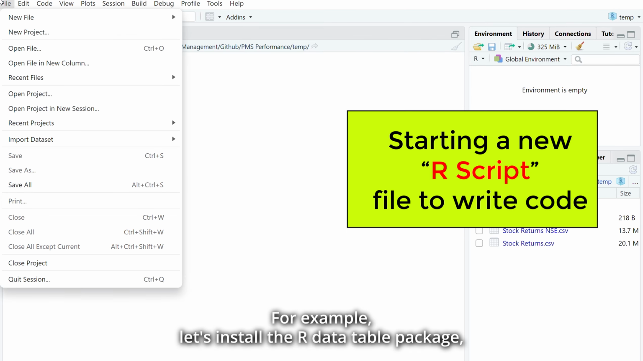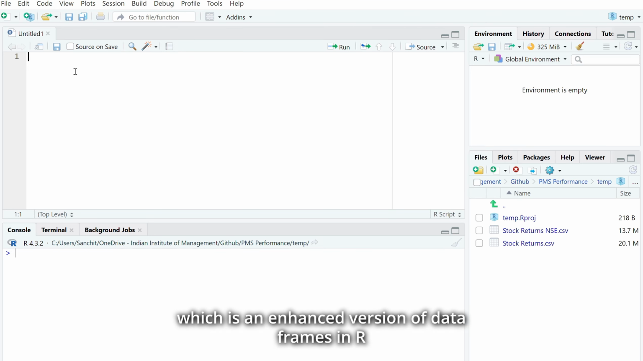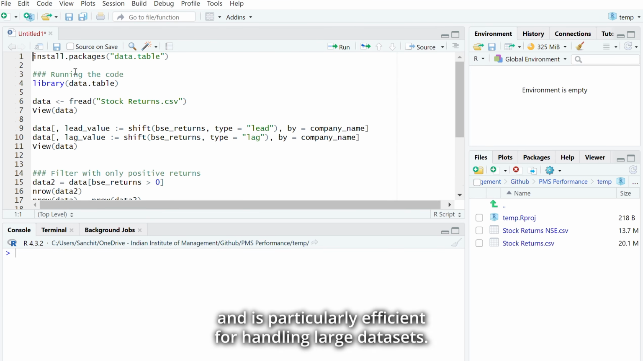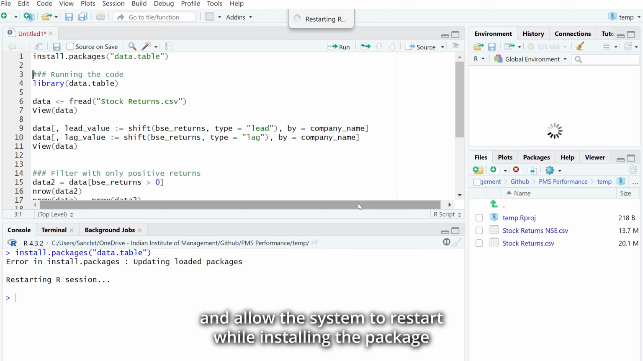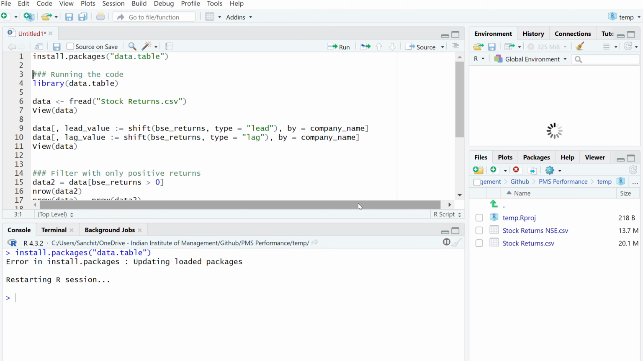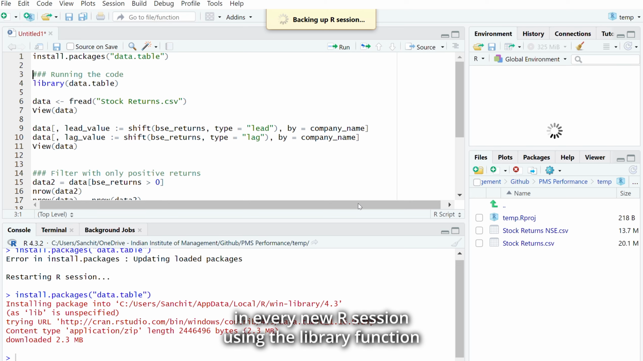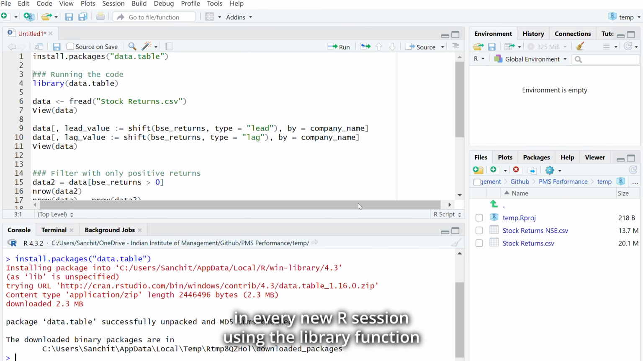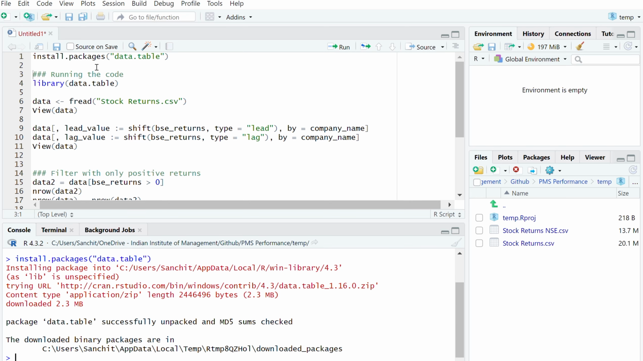Packages. For example, let's install the data.table package, which is an enhanced version of data frames in R and is particularly efficient for handling large datasets. If we get a prompt to restart R, we usually go with yes and allow the system to restart while installing the package. After installation, you need to load the package in every new R session using the library function. And that's it. You are ready to use all functions and features within the package.